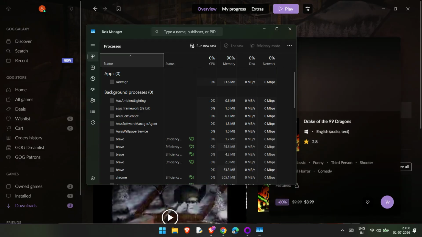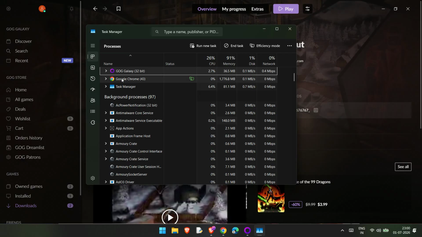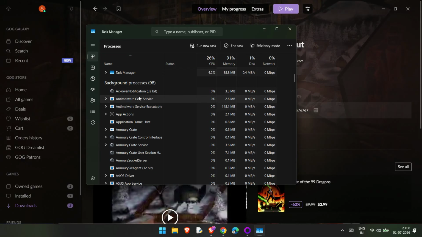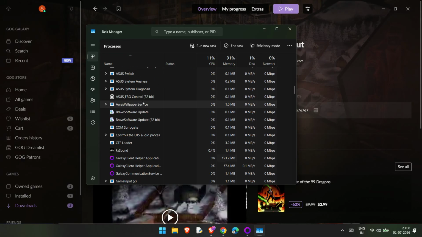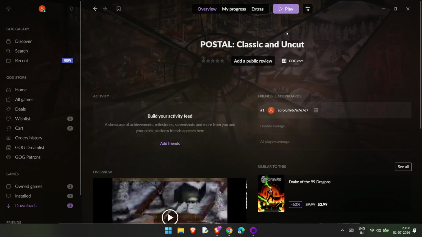In the Processes tab, look for anything that starts with GOG Galaxy or Galaxy Client. You may see more than one related process, so check carefully. Right-click each one and choose End Task. This fully shuts down the launcher components so we can replace the broken files with a fresh copy.